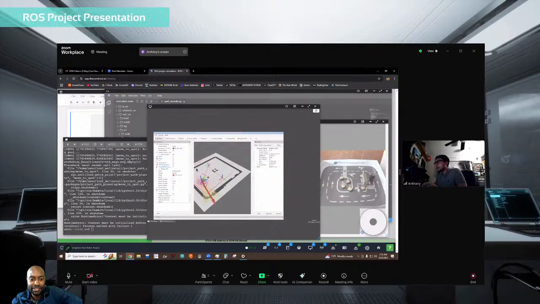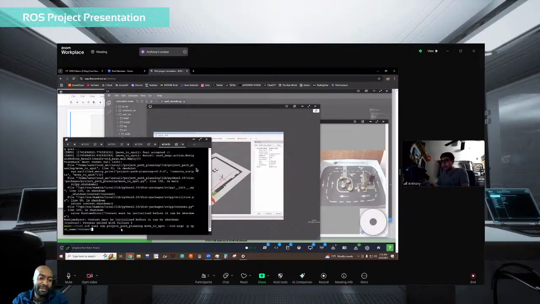So not 100%. I think I had it closer here, but maybe, I don't know. Maybe I messed up the pose estimate, but it's pretty close to where it should have gone.